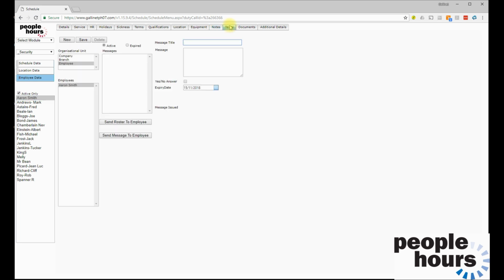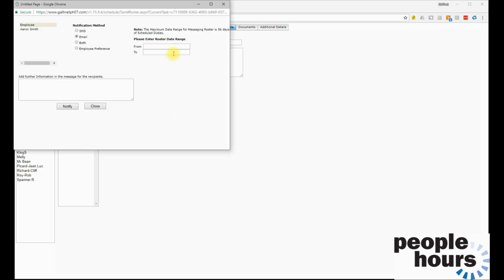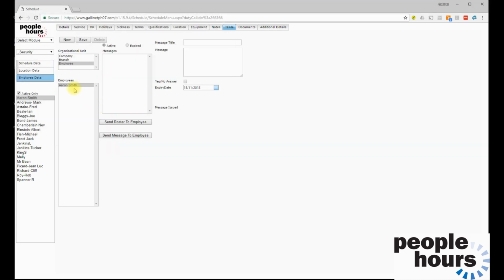Within the Tell Me tab, we can send a roster to an employee. In this case, we have Mr. Aaron Smith selected, one specific employee, and we can click Send Roster. We can pick the start date and the end date for the roster period that we're going to send. We can elect to send this via text, email, both, or using the employee's preferred communications method, which we set on the first screen. And we can add additional text if we wish to accompany the roster that we're going to send the employee.